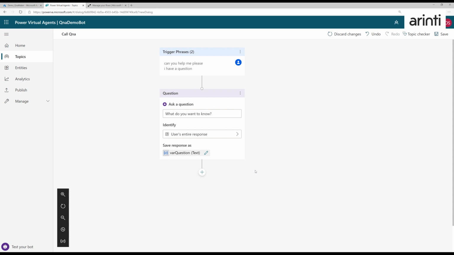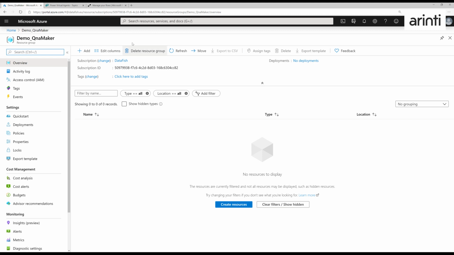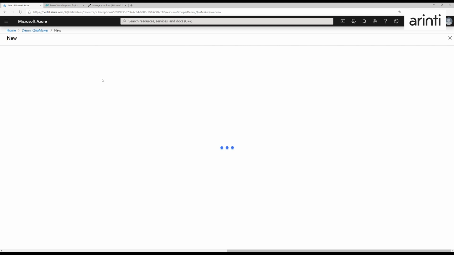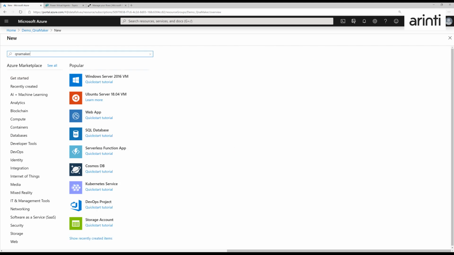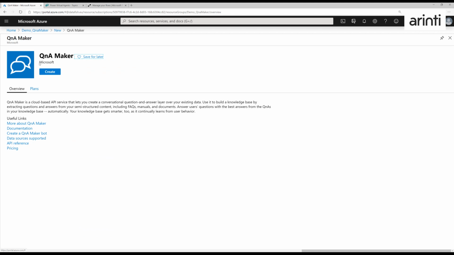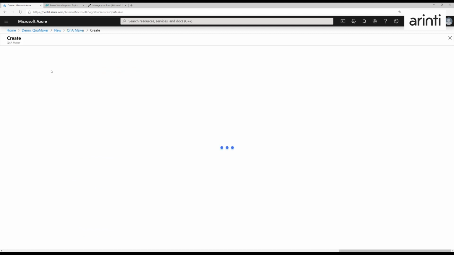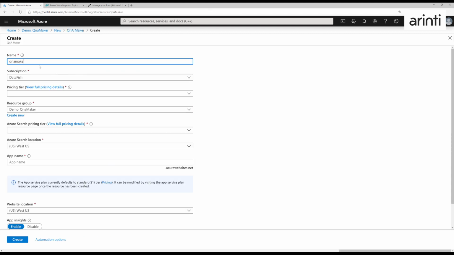So from here onwards, we will need to start connecting to our QnA Maker. So in the meantime, I will show you also how you can do that. So we go to the Azure portal. I have a resource group already made. I will add a new resource, QnA Maker. You can just look it up in the marketplace. We create it, and call it QnA Maker demo Power VA.